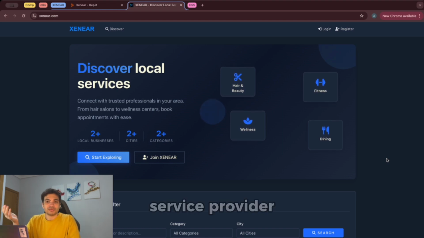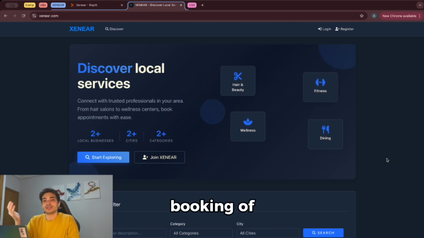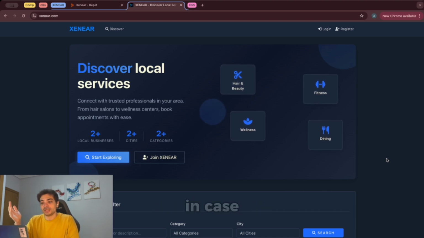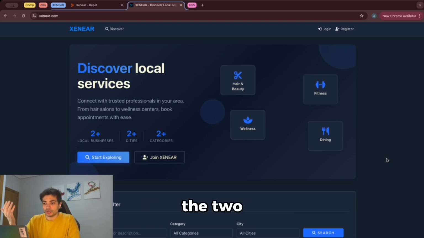Obviously, the service provider will be able to create, view, and manage the bookings of the clients. They will be able to send reminders. They can directly chat with customers. They can also exchange pictures in case some service requires more interaction between the two parties.